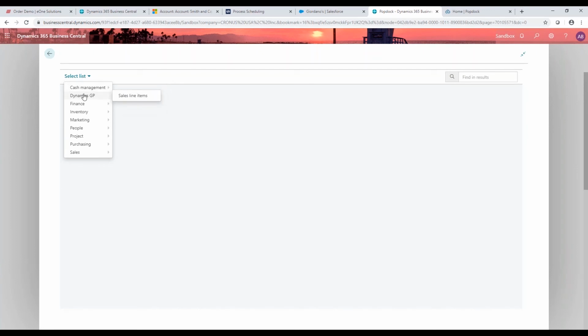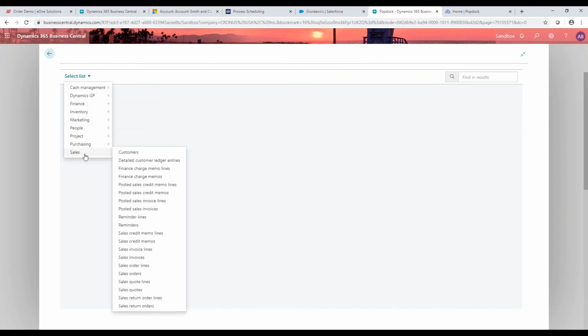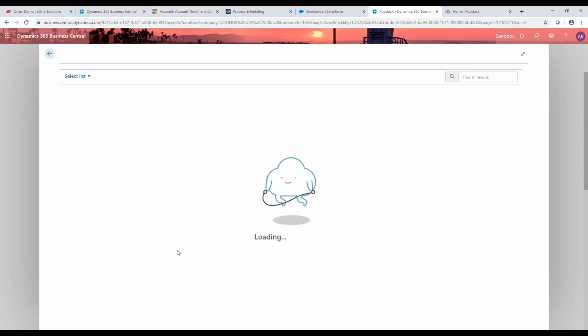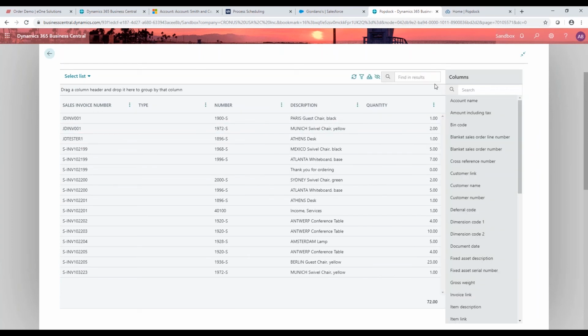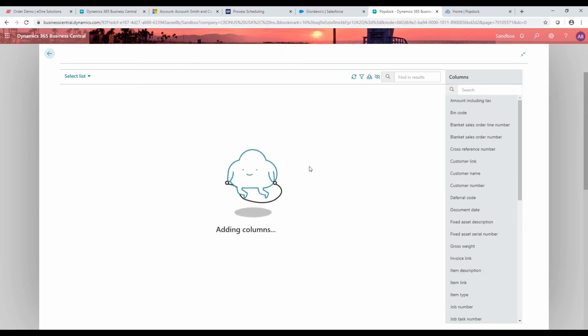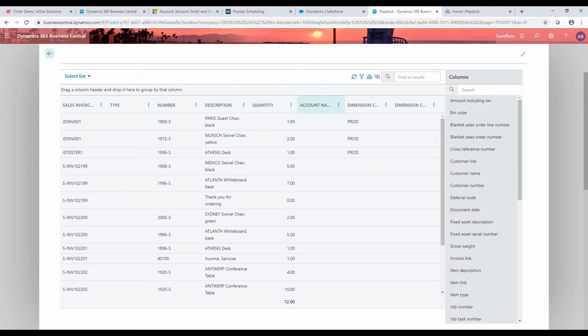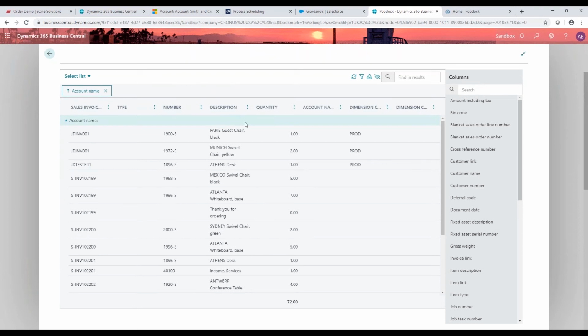So I have some Dynamics GP data, once again, not having to migrate any data. I have data from outside of different areas as well. So in this case, I'll open up some sales invoices, but I have that interface again, right, where I'm able to add on different columns. I'm able to filter out different data. I'm able to group by different data, etc. Okay, so this becomes a really, really functional end user tool.